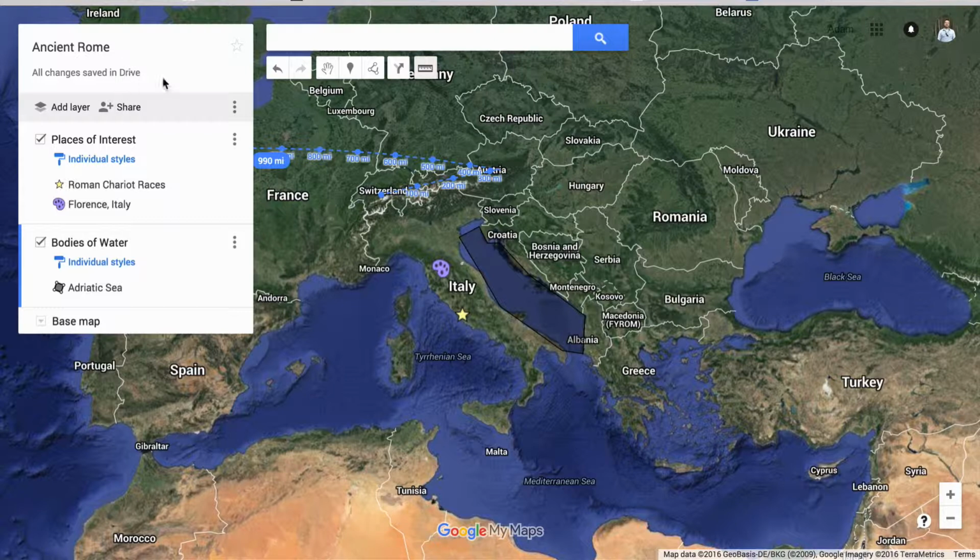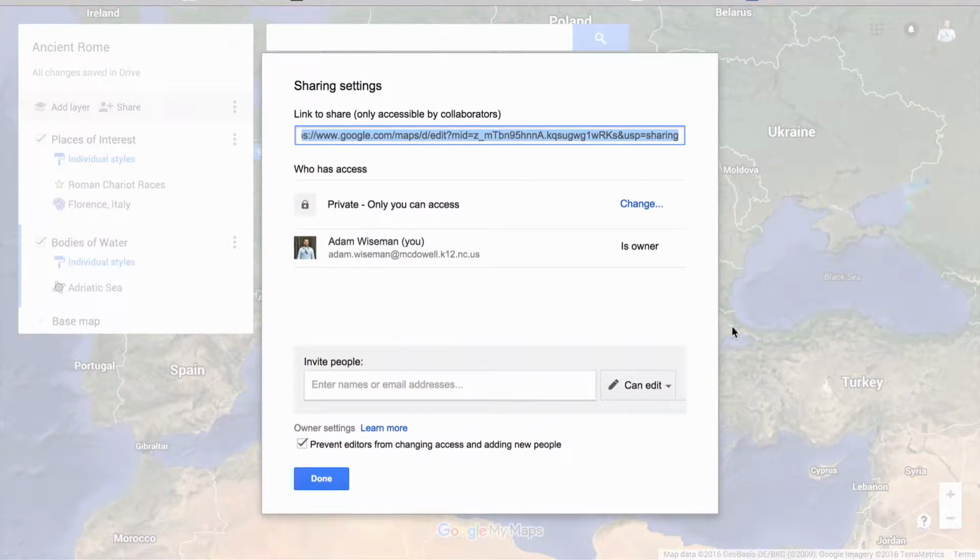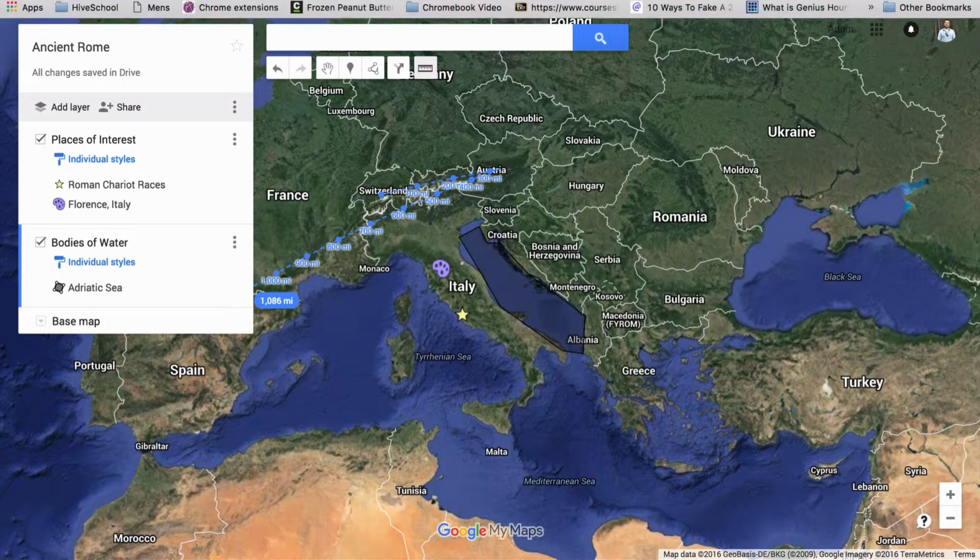And once again, this is saved in your Google Drive. All changes are automatic. You can also share your map and collaborate with others by clicking on the share button. You can give them editing access as well so that you can collaborate on a map.